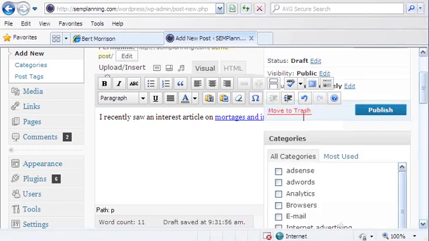So that's a very quick demonstration of how to add links to a blog post. I hope you found it useful.